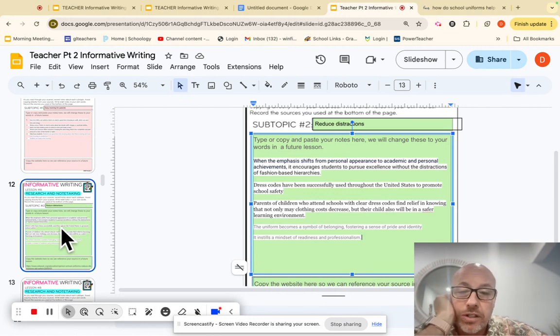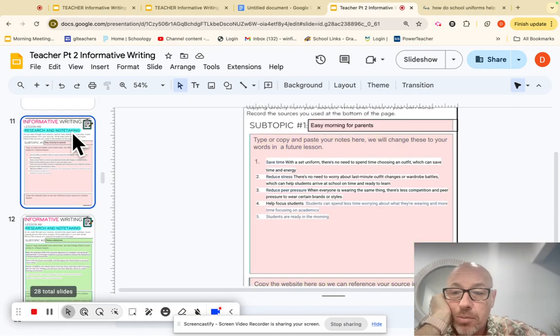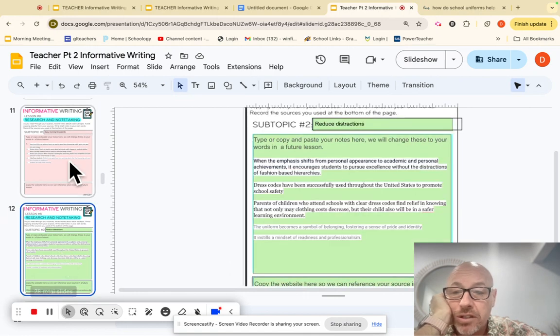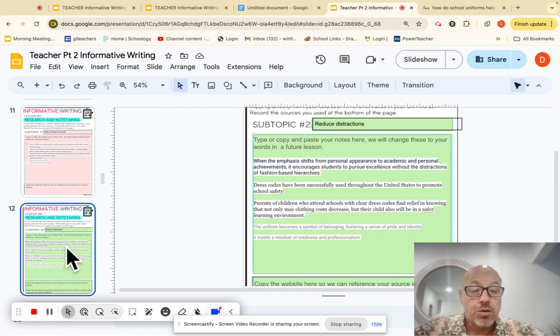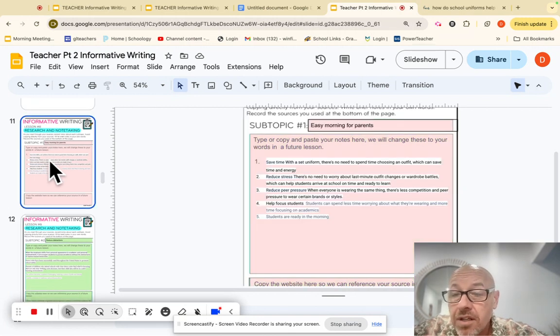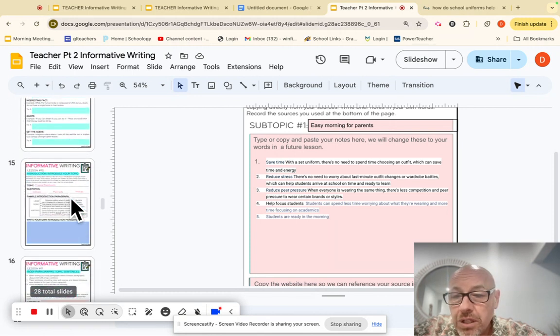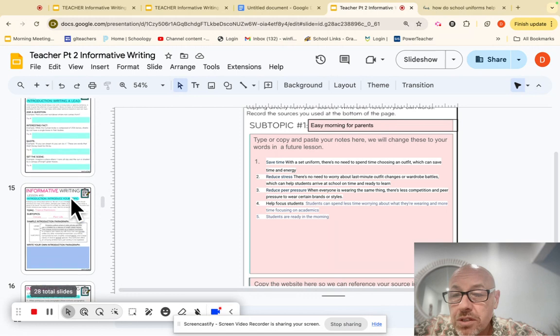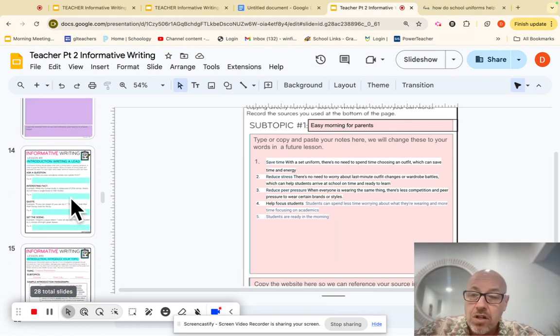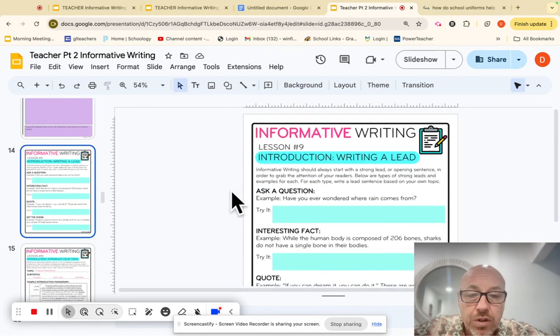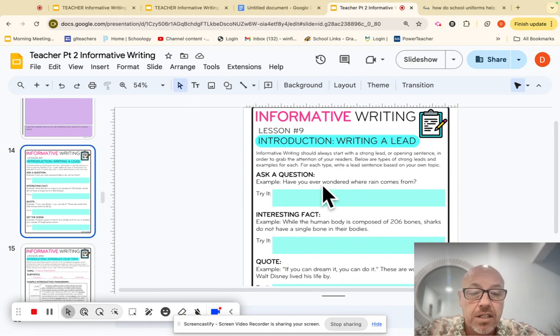The next thing we're going to do is take subtopics 1 and 2, the peach and the green, and move them over to where we're going to get ready to do our own writing. First, we will start with subtopic number 1. In order to do that, I'm going to skip to number 14, which is Introduction of Writing a Lead.